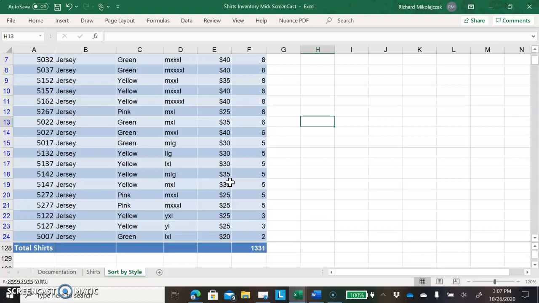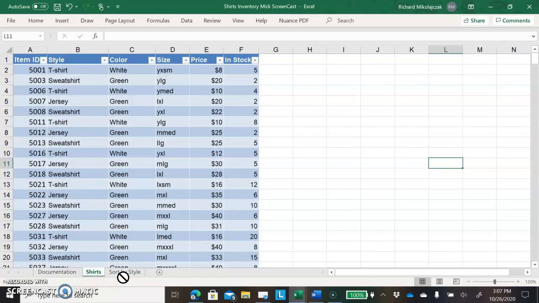Number 9, make a copy of the shirts worksheet and then rename the copy to filter by color. Okay, let's do that again. Again, shirts, Control, put it over here, rename it to filter by color. Filter by color.